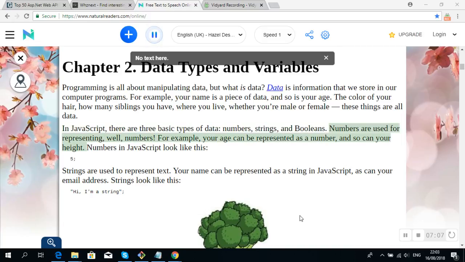Numbers are used for representing, well, numbers. For example, your age can be represented as a number, and so can your height. Numbers in JavaScript look like this. 5.